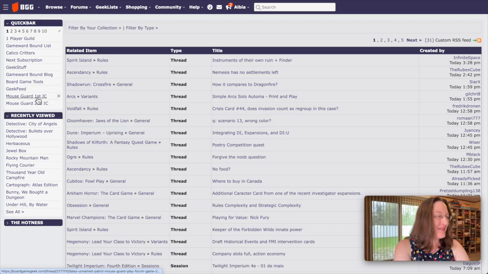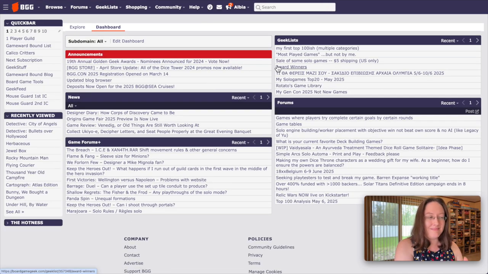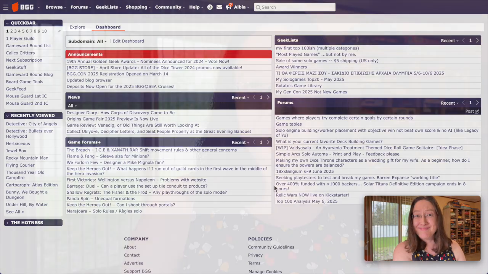And then finally, there are a couple of links here that I don't use anymore, but this was when I ran a Mouse Guard play-by-forum RPG group, two of them actually. So I just have those saved as a reminder of what that was in the past. But that's just a few ideas to hopefully give you some ways to make BoardGameGeek a little bit easier in terms of picking out those relevant pieces of information and making sure that this site actually works for you.